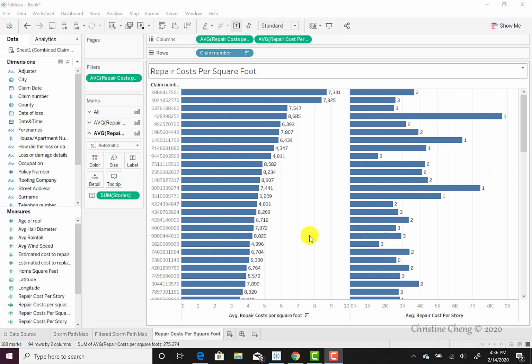This video demonstrates how to create a co-occurrence visualization so that we can evaluate whether there appear to be any unusual repair and replacement costs passed between roofing companies and claims adjusters.